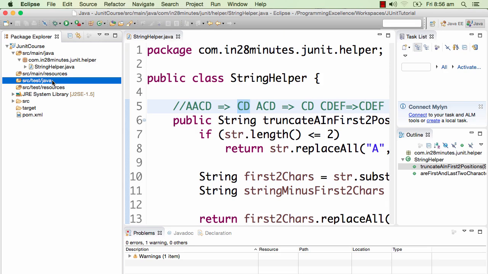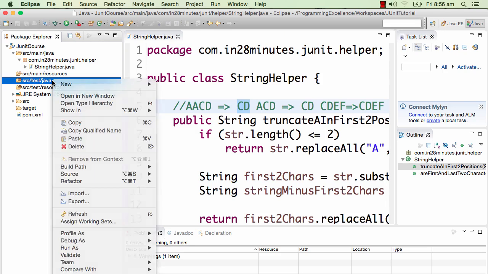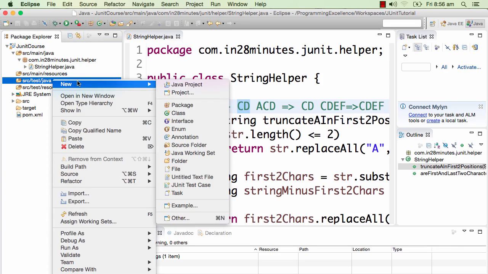So I'm going to go into src/test/java, and I would go and say right click, new JUnit test case.